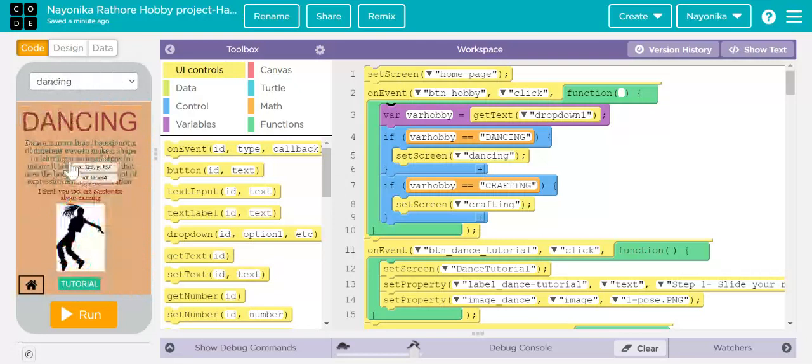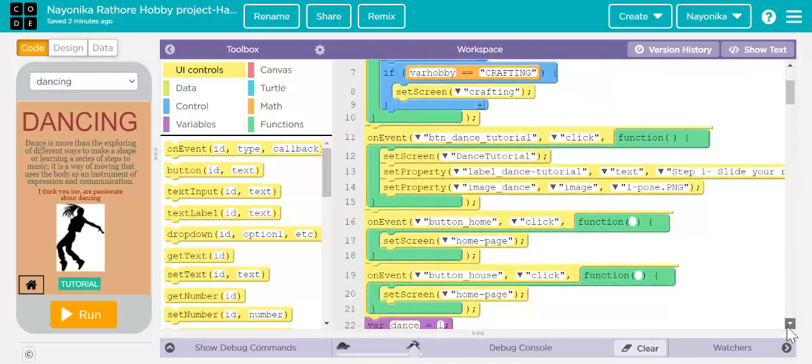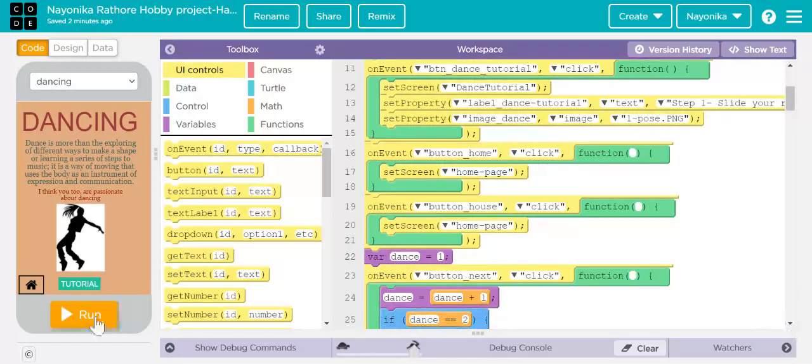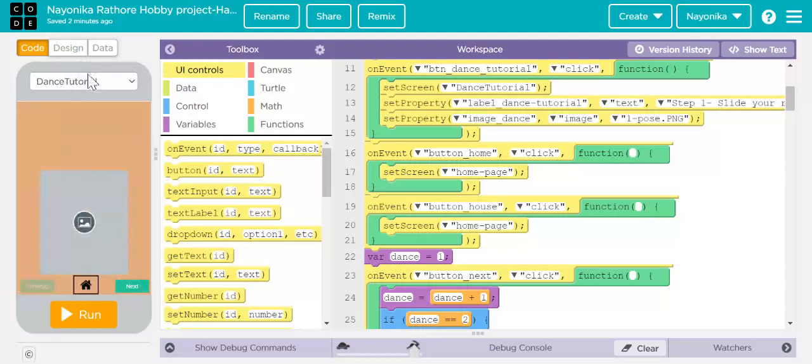Now we're in the dancing screen. If I have time, I'm going to tell you both the screens, otherwise just one, because they're basically the same. So when button dance tutorial, where btn is the short form of button, is clicked, the screen should be this one, which is dance tutorial.